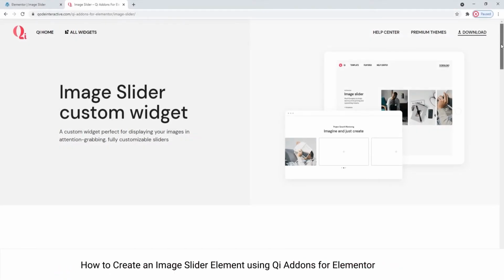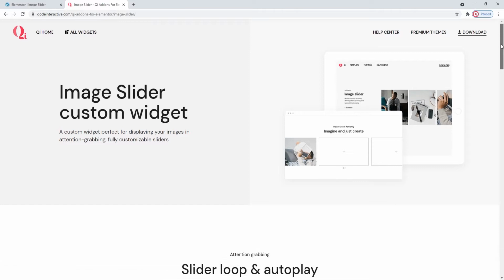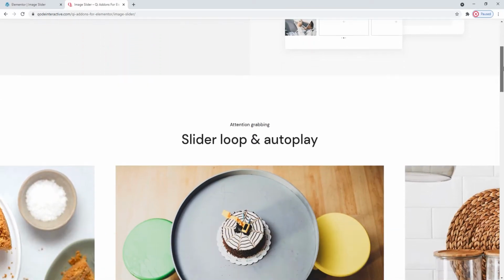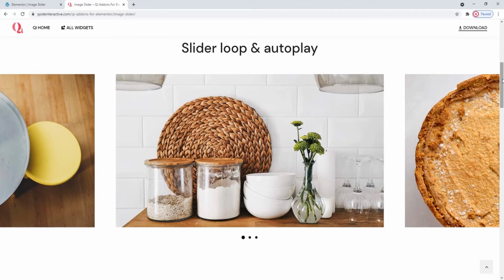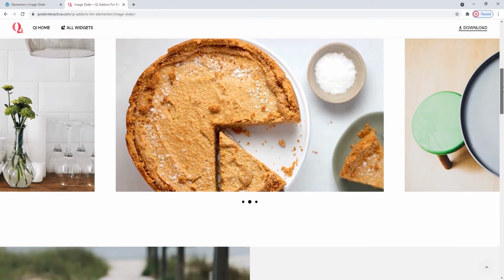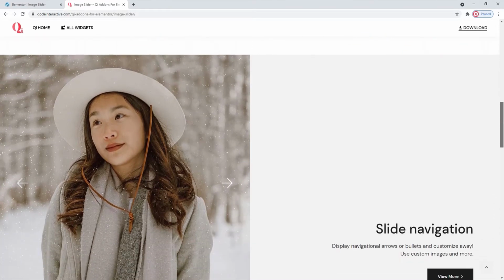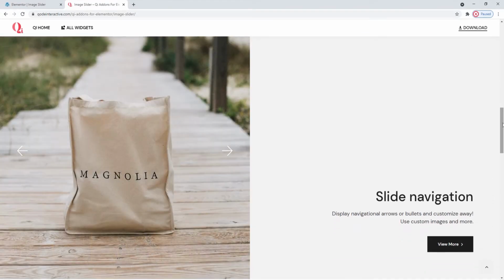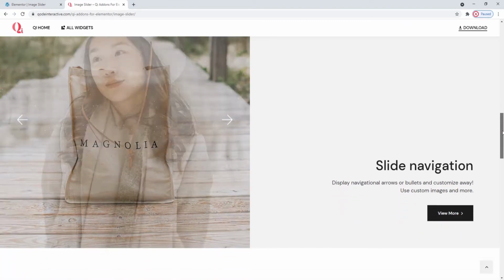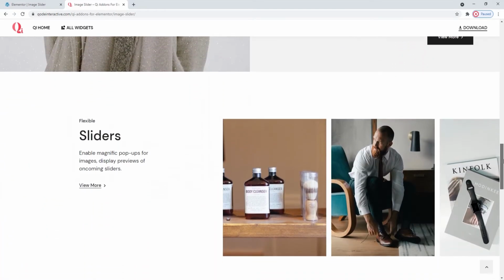Today we'll be taking a look at how you can create image sliders using the image slider widget from our Qi Addons for Elementor plugin. With this widget, you can create image sliders of different looks and styles to match your site. You'll be able to pick between having sliders with pagination, full screen sliders, or those that have a fade effect and are combined with other elements. Generally, you can combine the widgets from the Qi Addons collection to create your dream design.